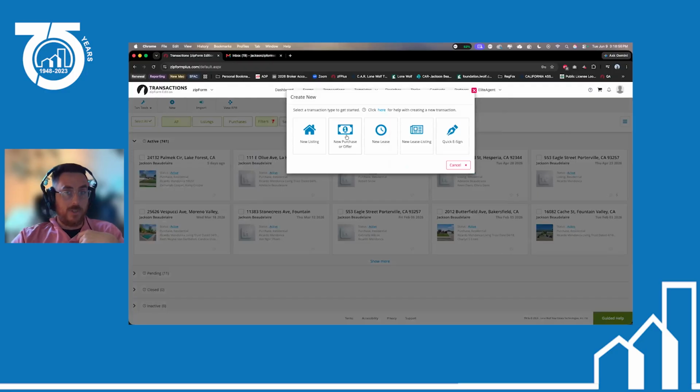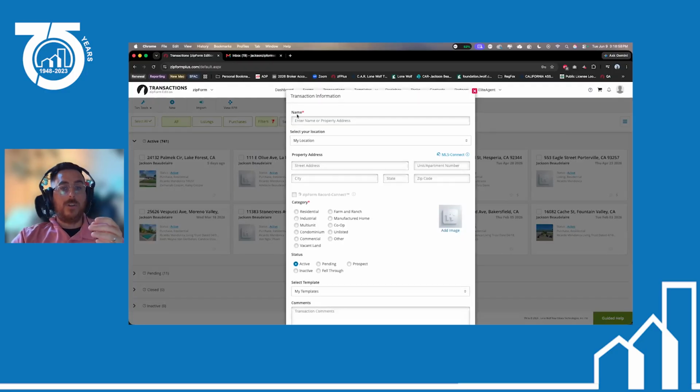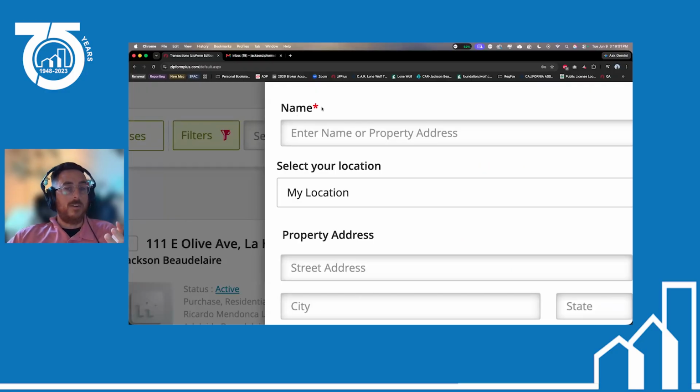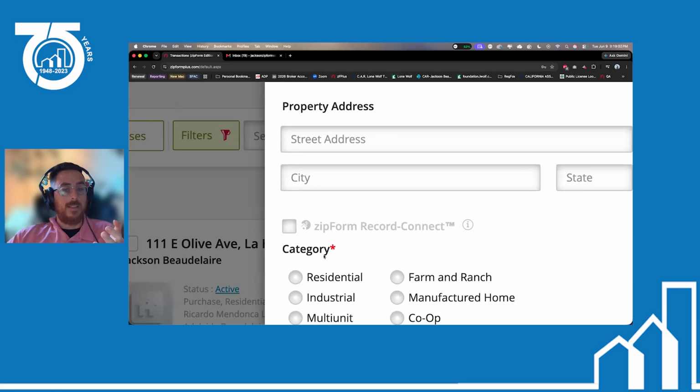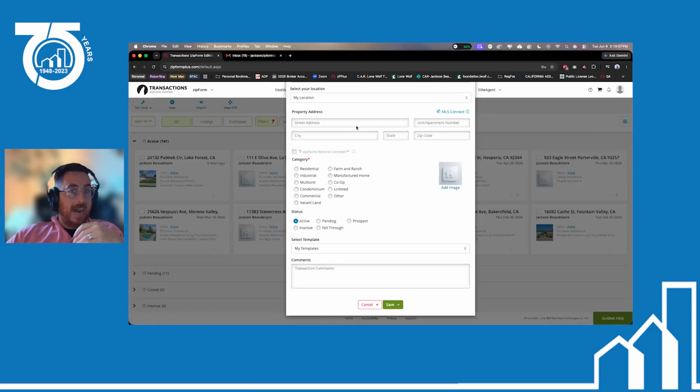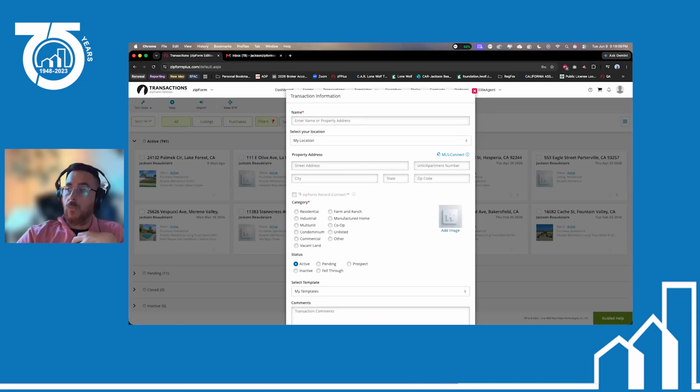This time I'm going to be starting it in Zip form. This is going to be a new purchase. And you'll notice that there's only 2 things that are required here: the name of the transaction and the category. That's it. Everything else is optional. I'm going to name the transaction with the address of the property. Okay. So drop that address in there.